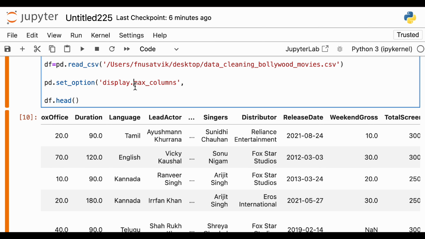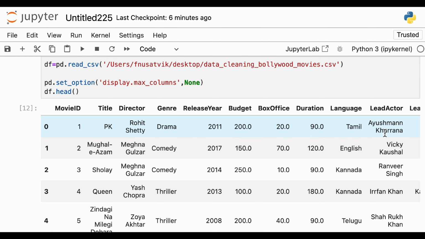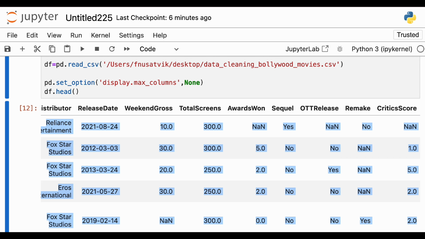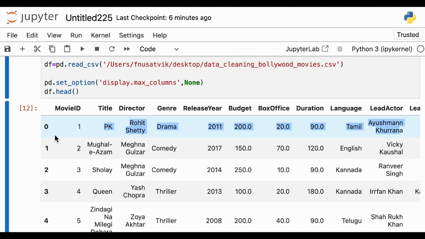So you're saying I want to display max columns, and this second parameter asks how many you want to see or how many you want to hide. So you mention just None. I don't want to hide anything, I want to see all. Now if you run this particular code, you will see all the 30 variables.